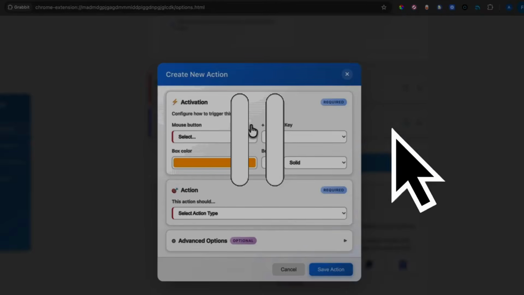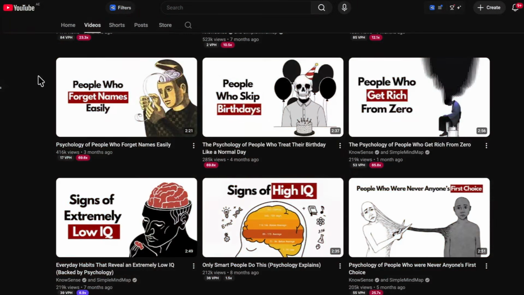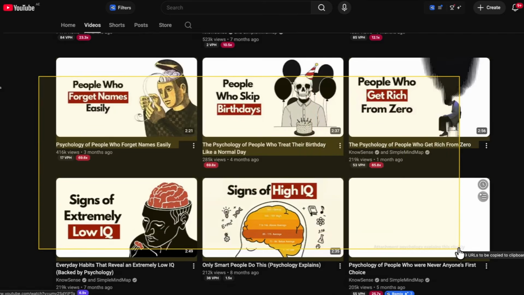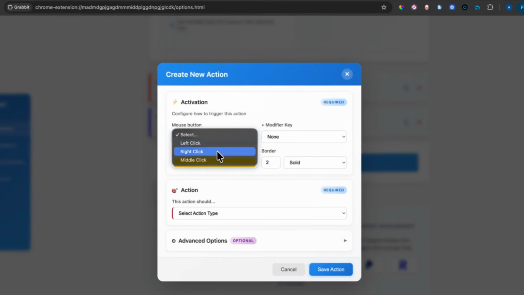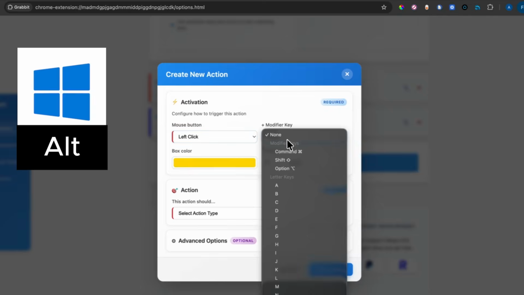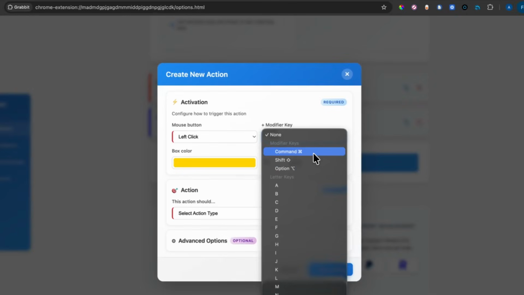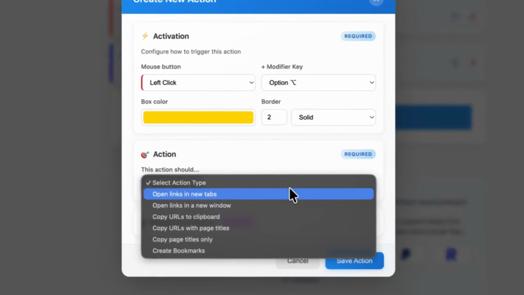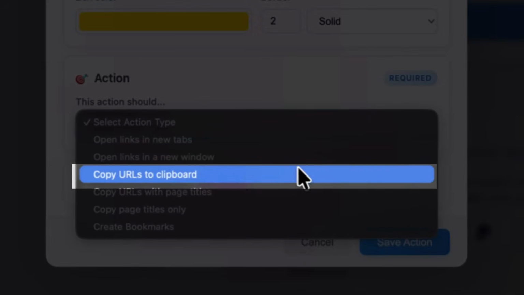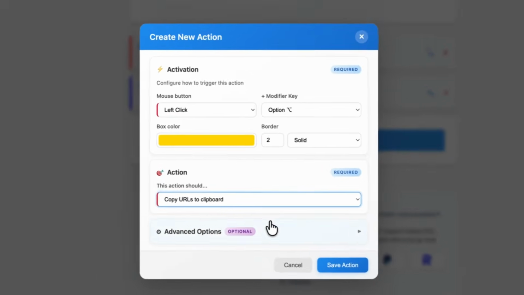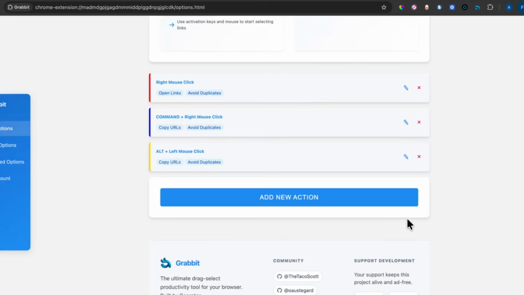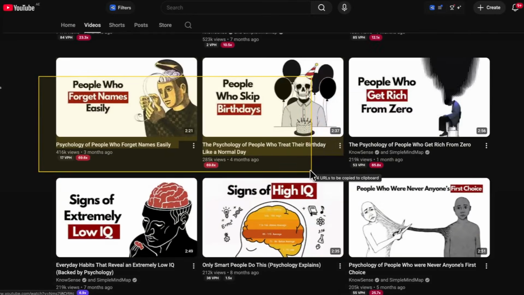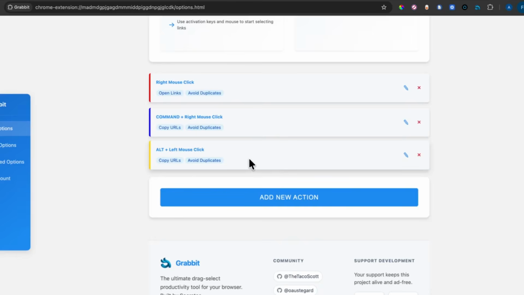Click on that. Here, we need to set up the action that will help us copy multiple video URLs at once. For the mouse button, select left click. For the modifier key, you can select Alt for Windows or Option for Mac, depending on the device you are using. Now, for the most important part, choose the action type as Copy URLs to Clipboard. Once that is selected, click Save. And that's it. This is a one-time setup. From now on, whenever you want to collect multiple video links from any channel, you can use the same extension.